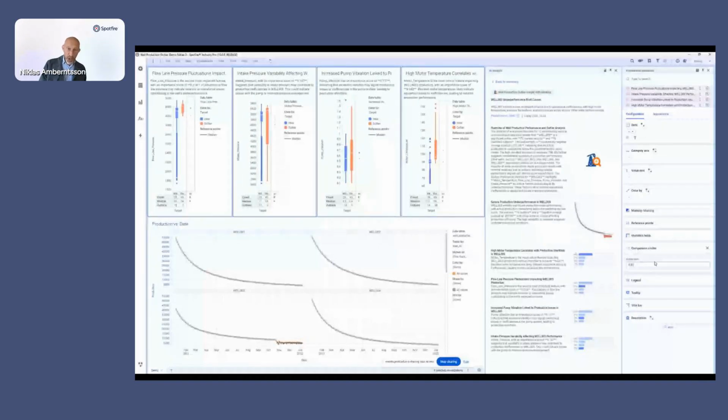So that's a quick preview of our planned AI Insight agents support integrated in the visualization experience.